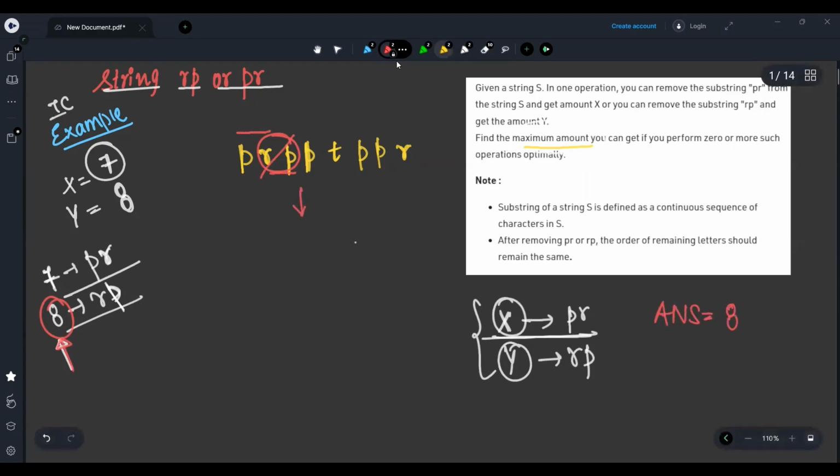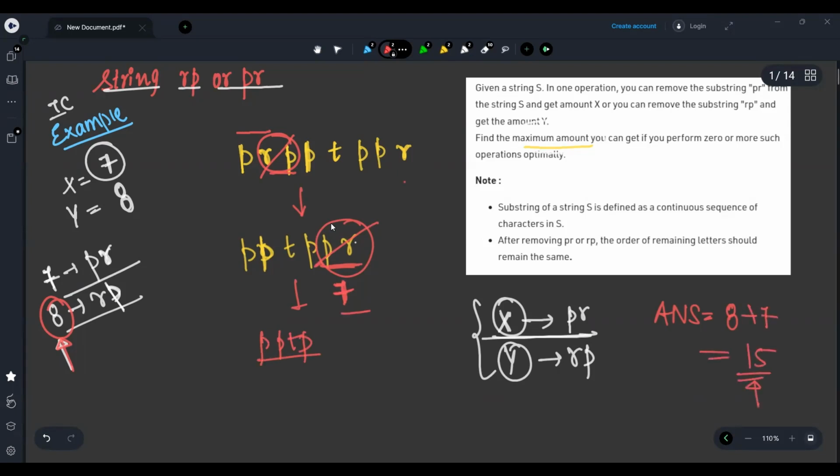Now the string will become PR, PP, TPPR. Now what will we do? Similarly, RP is not available now, and we have only the option PR. It is always better to take something rather than nothing, so obviously we will get cost 7. We will take this cost and remove this PR, and the string becomes PPTP. The answer will be 8 plus 7, which becomes 15. So this is the maximum amount that we can get. So this is the question.